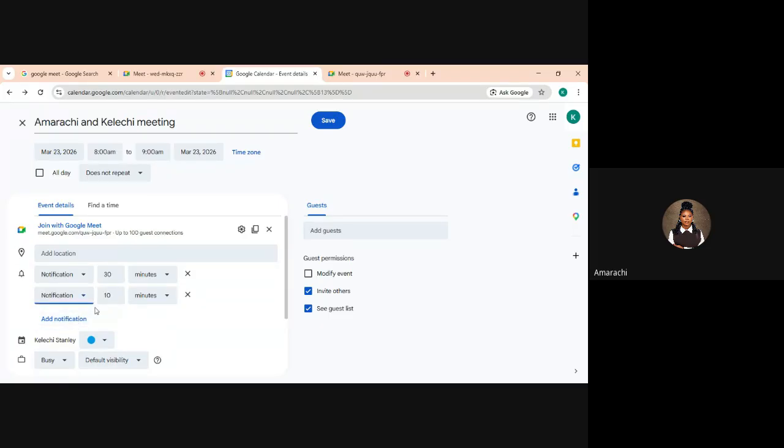So set it. Do you want him to have 1 hour? Do you want him to be notified an hour before, 30 minutes before, 10 minutes before? If that's what you want, that place that there is 10 minutes, that place that you see minutes, click on it and change it to an hour. Minutes.